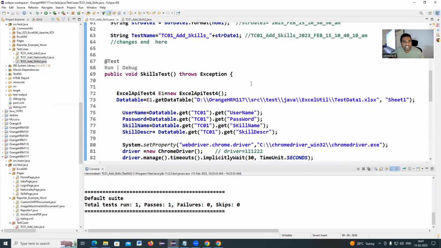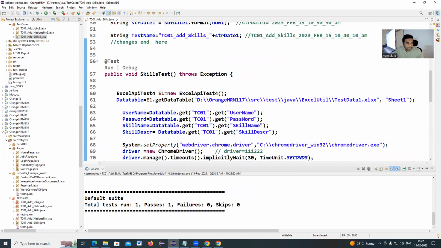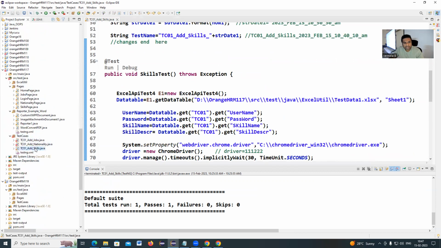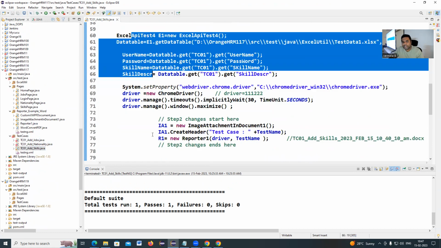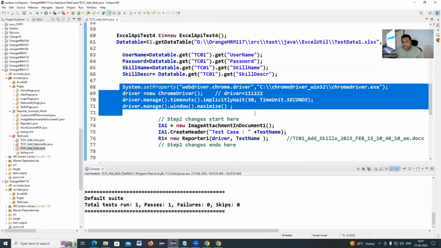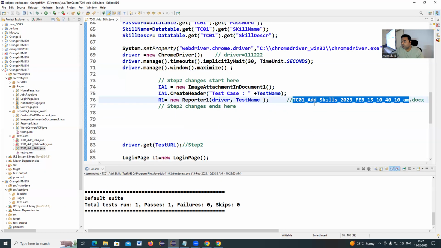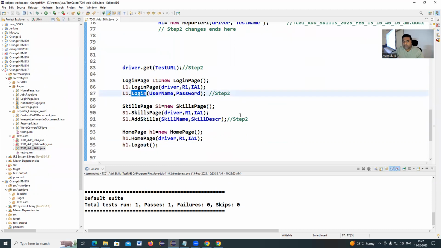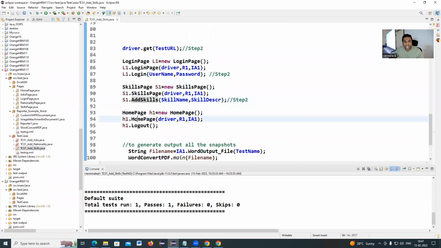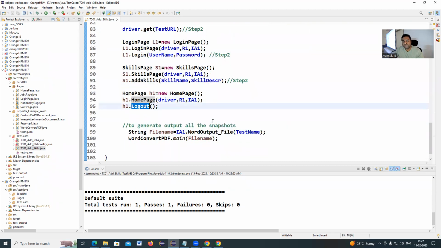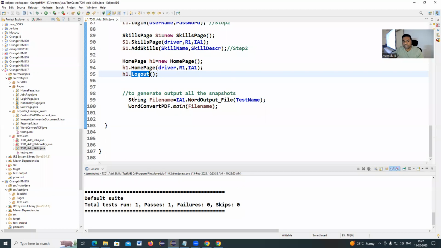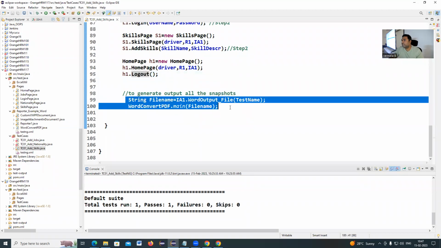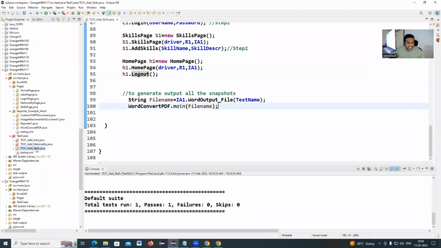Now let's run this test case. I will tell you again about the test case I'm running. My input data has been retrieved and my browser is maximized, and with this name a Word document can be created. During the login page the snapshot can be captured, during add skills the snapshot can be captured, and during logout the snapshot can be captured. Finally the snapshots will be saved in the Word document that has been generated. Let's run this test case.